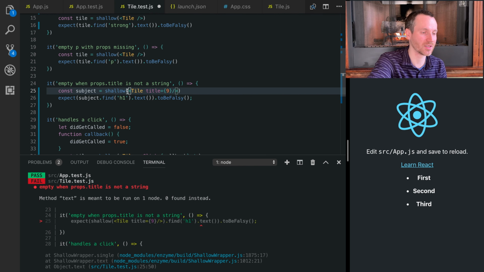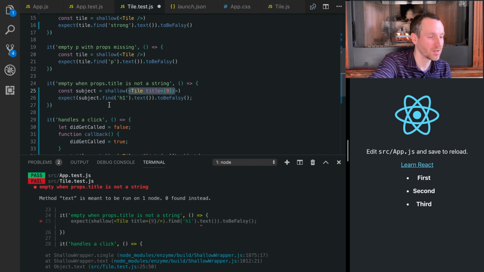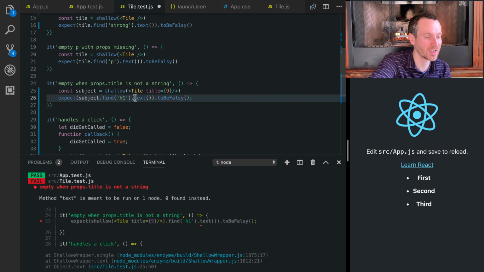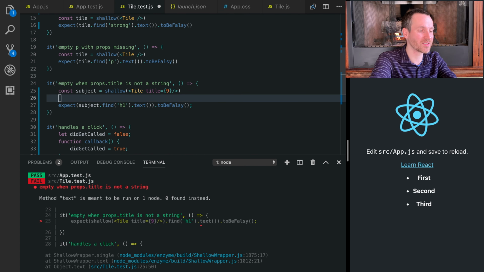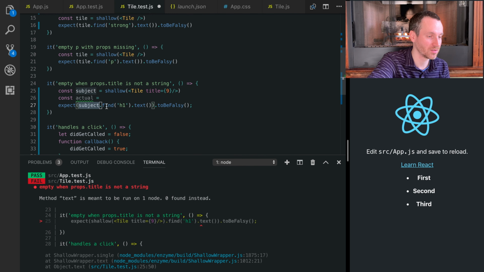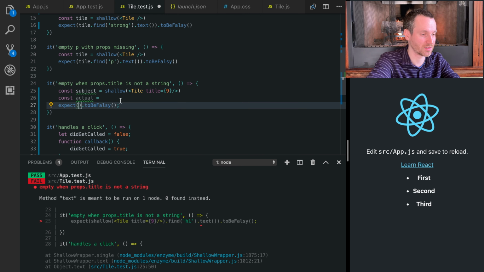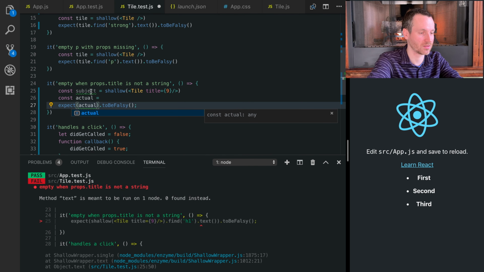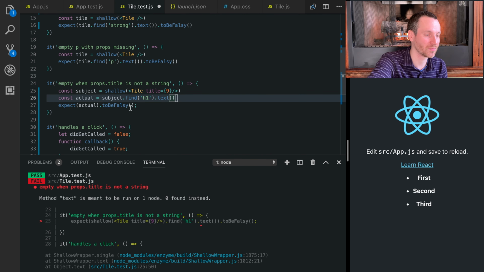Okay, so you're testing the tile component. And then you want to find something and get its text. You might say that this is the actual output. So the subject, find the text. That's your actual.